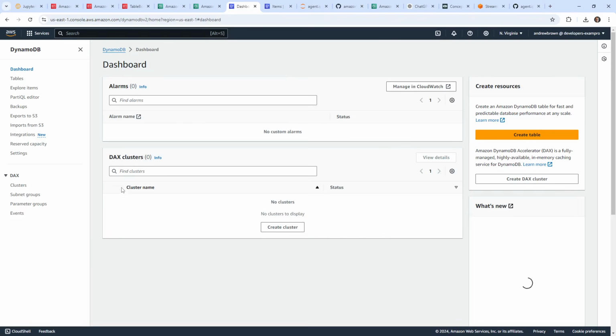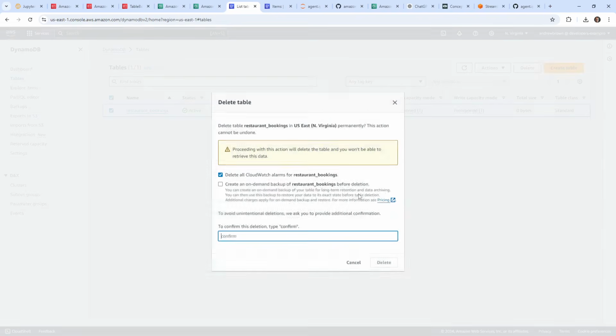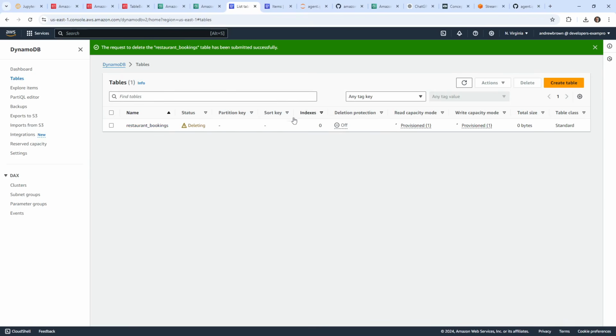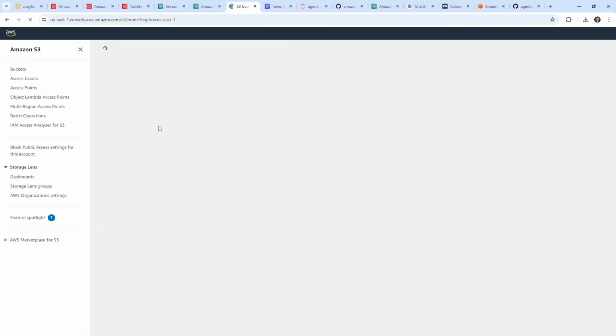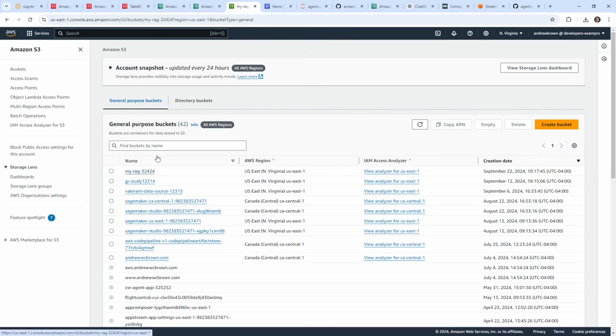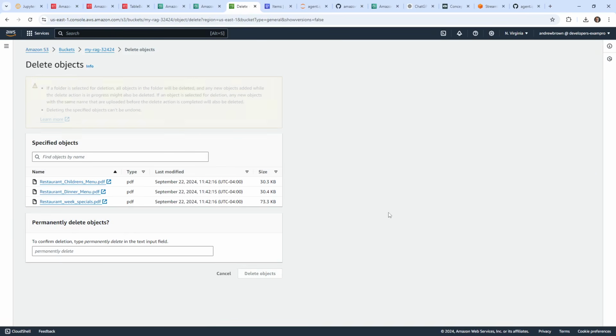This is the big cleanup from what I said we were going to clean up from earlier, so we'll go ahead and confirm and delete this. Delete all cloud. We do not want to do a backup. So that is now deleting. We also have an S3 bucket that we don't need anymore, so we'll go ahead and get rid of that. So this is here, my rag. We'll go ahead and just delete these quickly. And we'll say permanently delete.